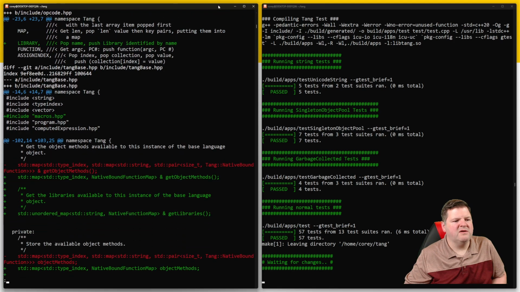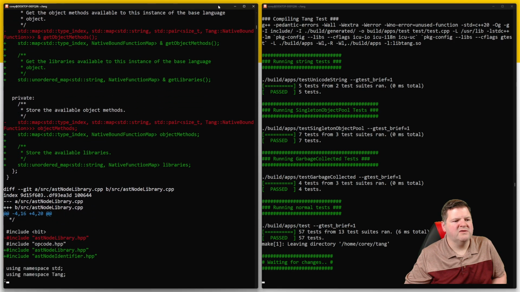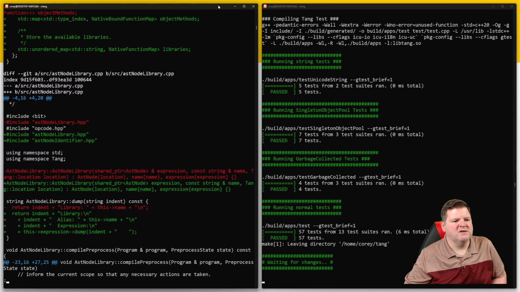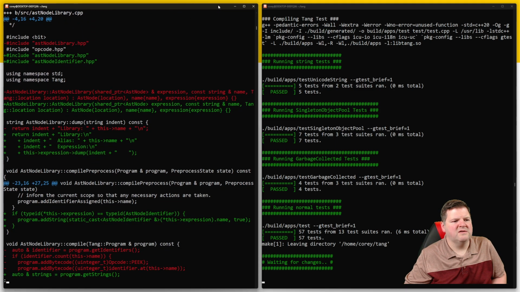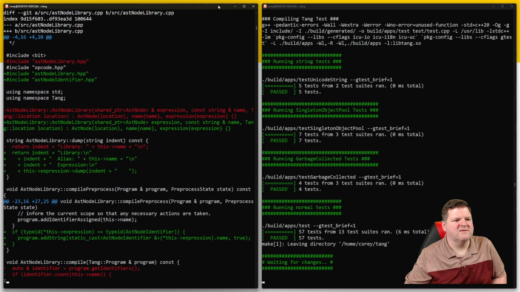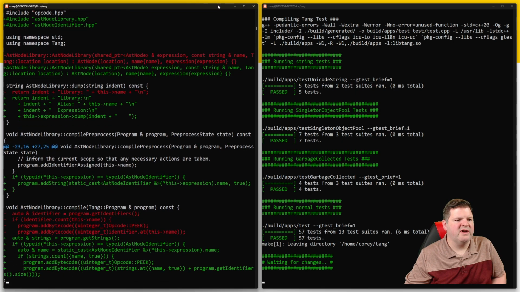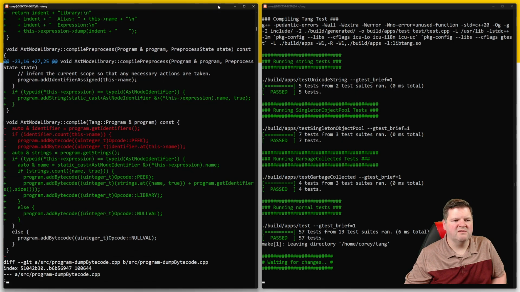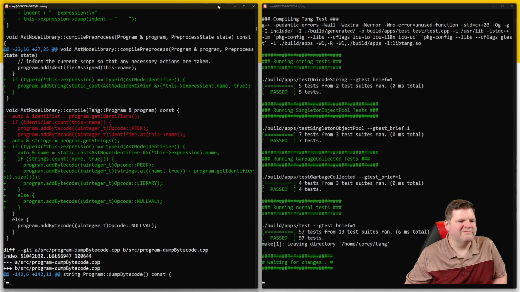Added our opcode. Got our macros. What is this file in? AST node library. Got a better dump, even though we're not. Well, we'll see it in action in a little bit.